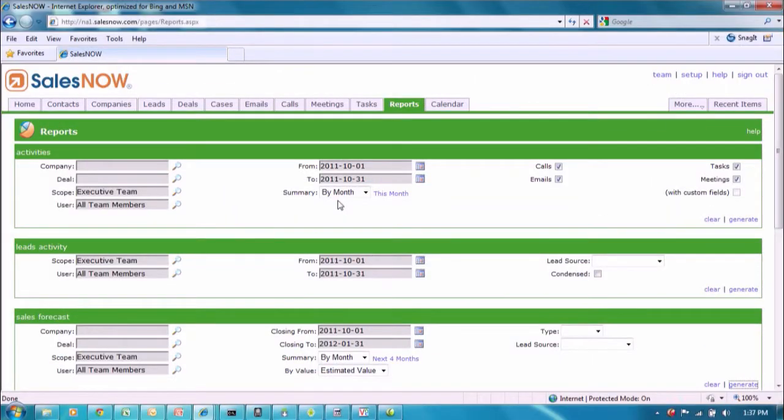Now let's take a look at the reporting module within SalesNOW. Reporting can take place in a number of different ways, from the dashboards to the various searching and sorting and exporting to Excel capabilities, but this reporting module allows you to select from predefined parameters. We're going to look at the different kinds of reports. Starting with the activities report, if I'm a manager, maybe I want to generate an activity report for my entire team for this time frame and for these types of activities.